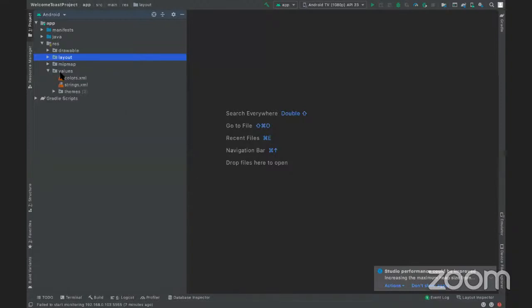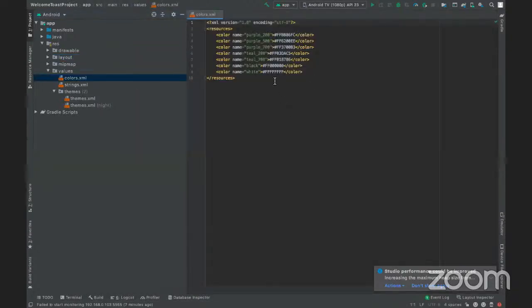Apart from that, we have the values folder as well. In the values folder, you can see colors.xml, strings.xml, and themes. Inside your themes, you will have themes.xml and themes.xml with night. What is the role of these? In your colors.xml, you can put all of your colors. Whatever you are going to use in your Android application, you will define all of it over here inside your colors file.